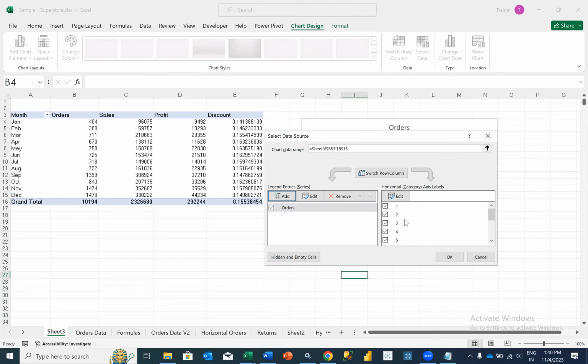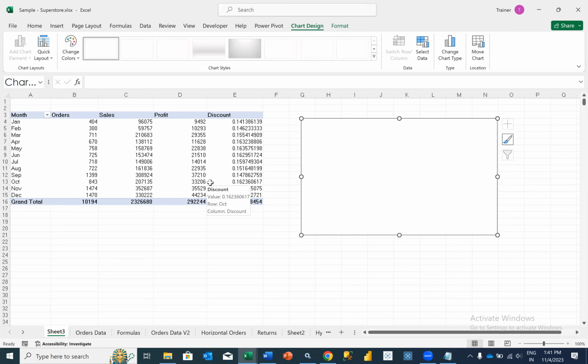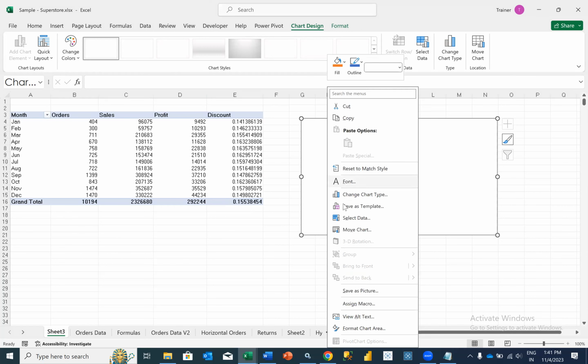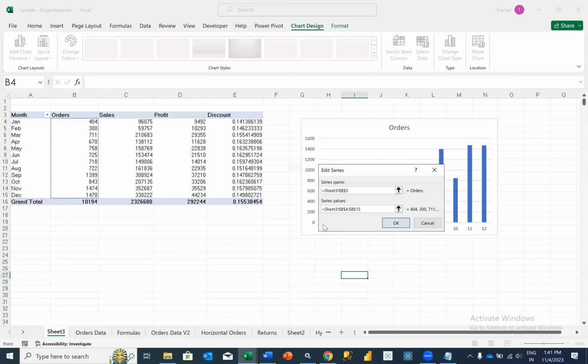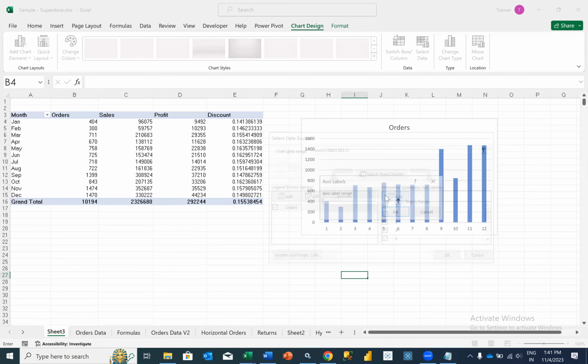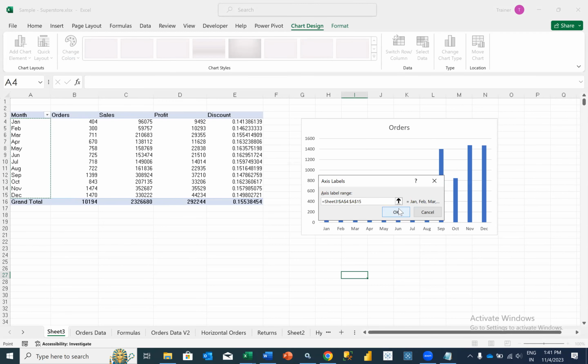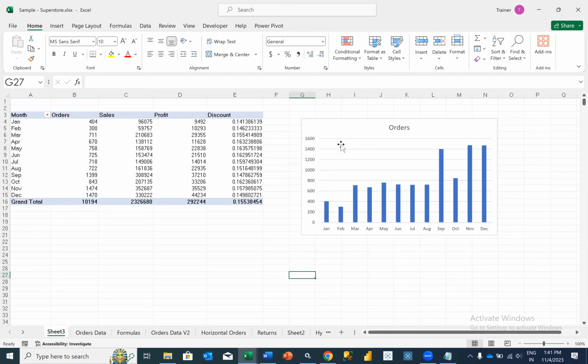No, what you have done is your recommended chart. You have to create from scratch. With the recommended chart, you can't remove that. That's why I'm saying you have to create from scratch. Go to insert. Just delete that chart and create it from scratch. Your chart should look like this here.